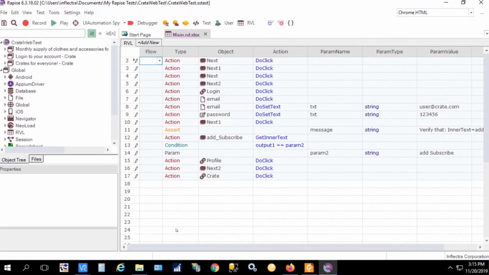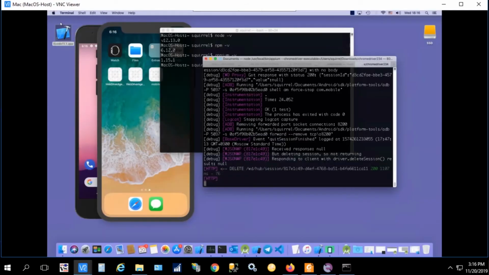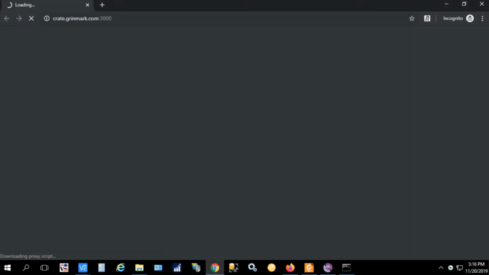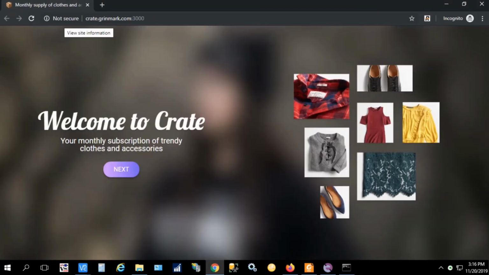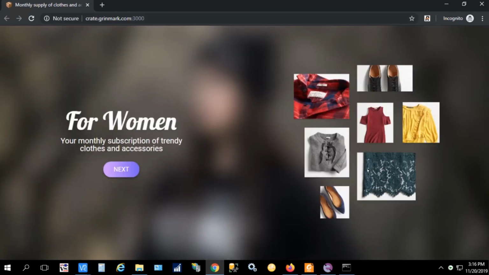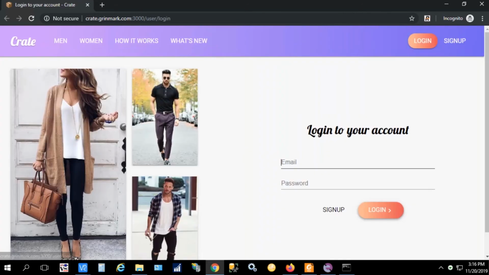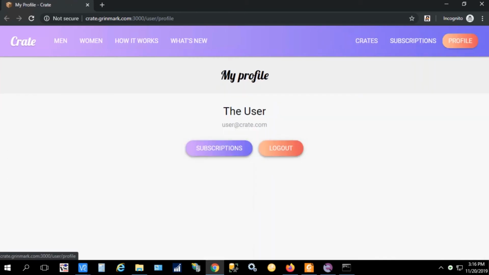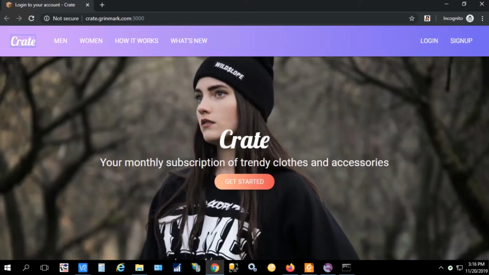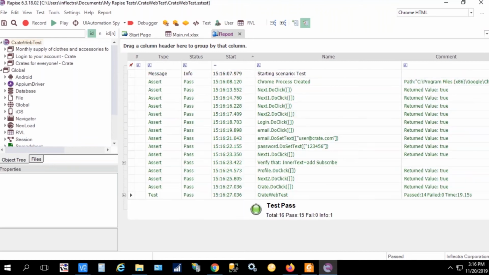So here is my test, and let's check that we can execute it first on Chrome. So click and play, and Trapeze should open Chrome for me and perform all the steps. The next thing I'm going to do is to run this test on an Android simulator. And I don't need to make any changes to the test to be able to run it on Android. I just need to do a few setup steps.